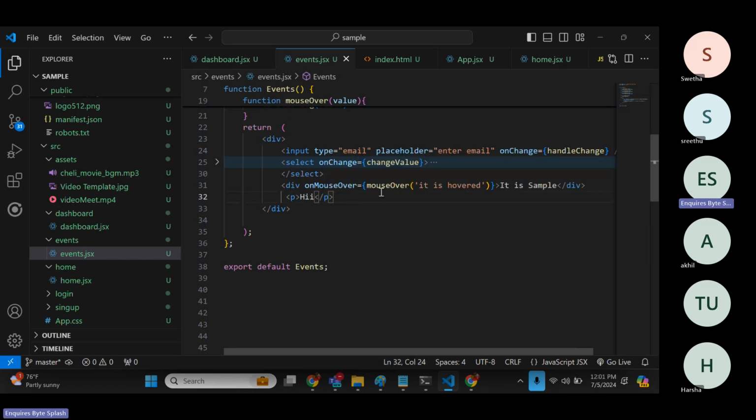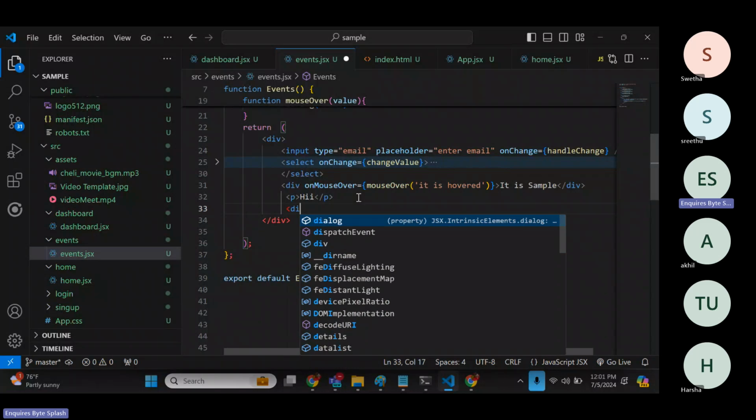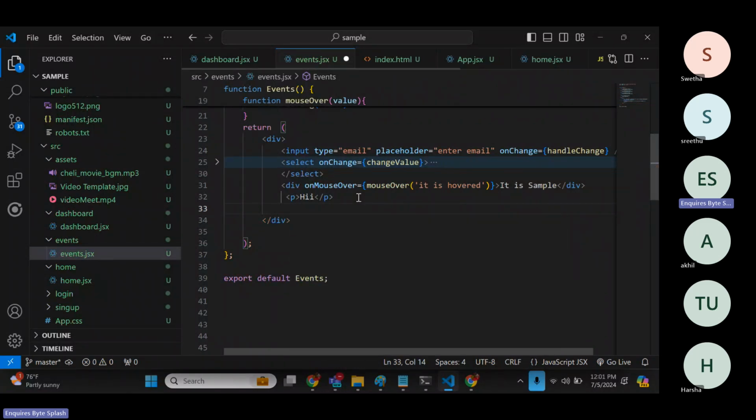It is the same as JavaScript, but the only thing is that all the words are in camel case, and you need to bind in curly braces. Apart from that, there is not any change at all.